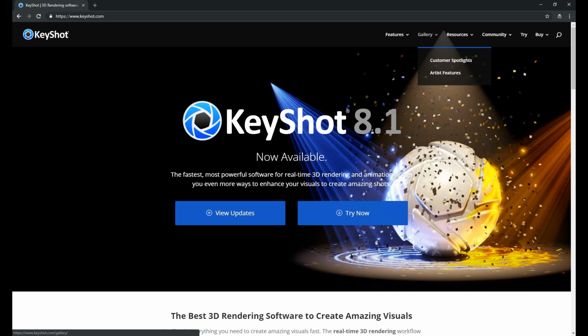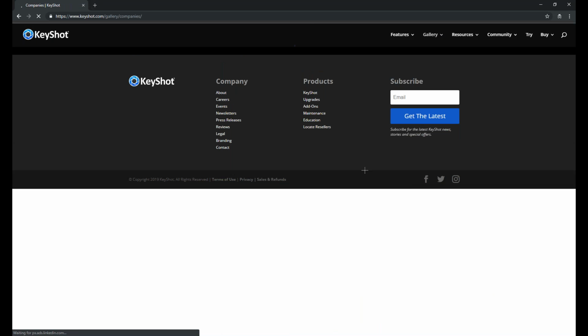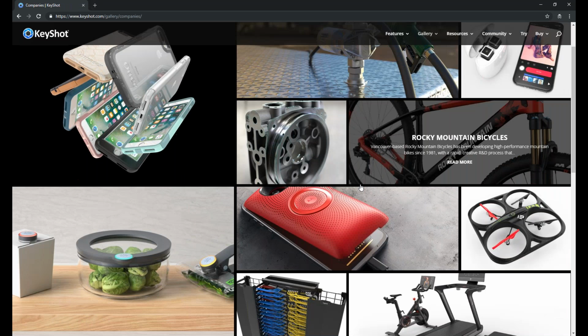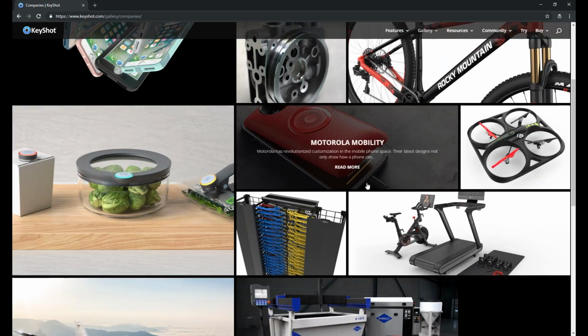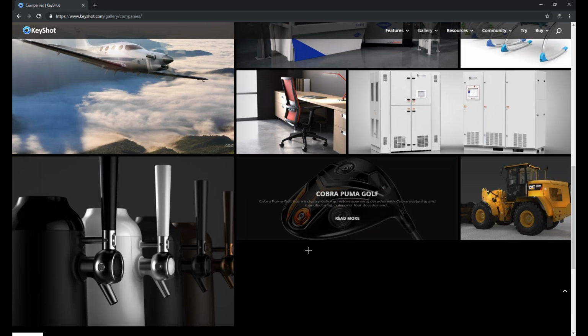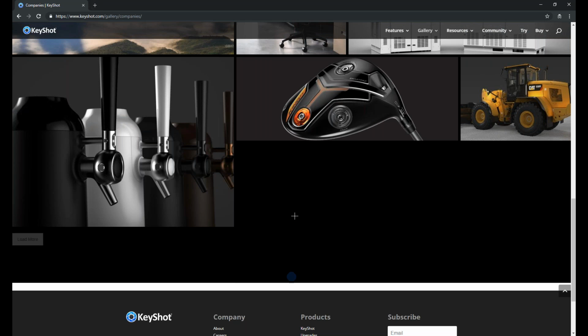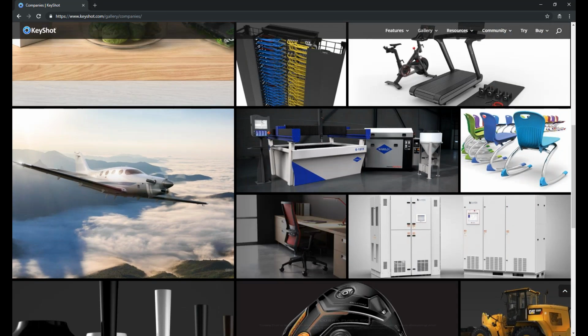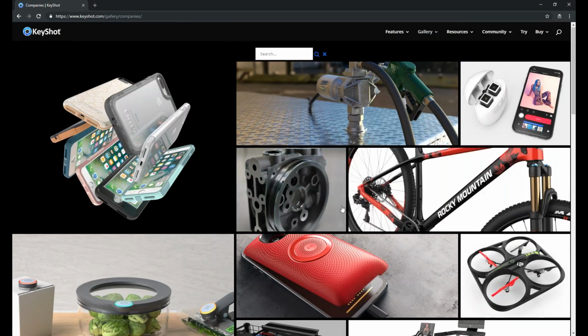And then we also have the gallery, and the gallery is super cool. It has a bunch of different items that we can view. So we have customer spotlights. We also have different artists that have created their own specific renderings. This can give you a lot of inspiration for your own renderings, give you an idea of perspective, give you an idea of different materials that you might apply and different lighting that you might apply.